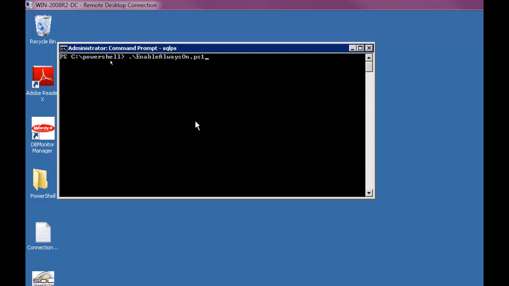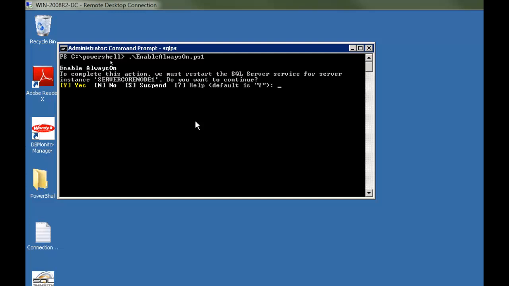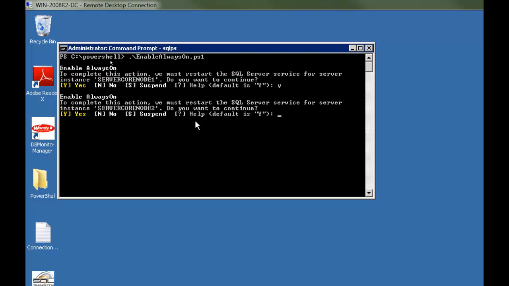Because I am running on Server Core, I do not have the ability to configure AlwaysOn through the GUI. So I've created a PowerShell script to enable AlwaysOn. When the update is applied, I will be prompted to restart each SQL instance. First, Server Core Node 1, then Server Core Node 2. By performing this action through PowerShell, I have the ability to configure multiple instances from a central location.